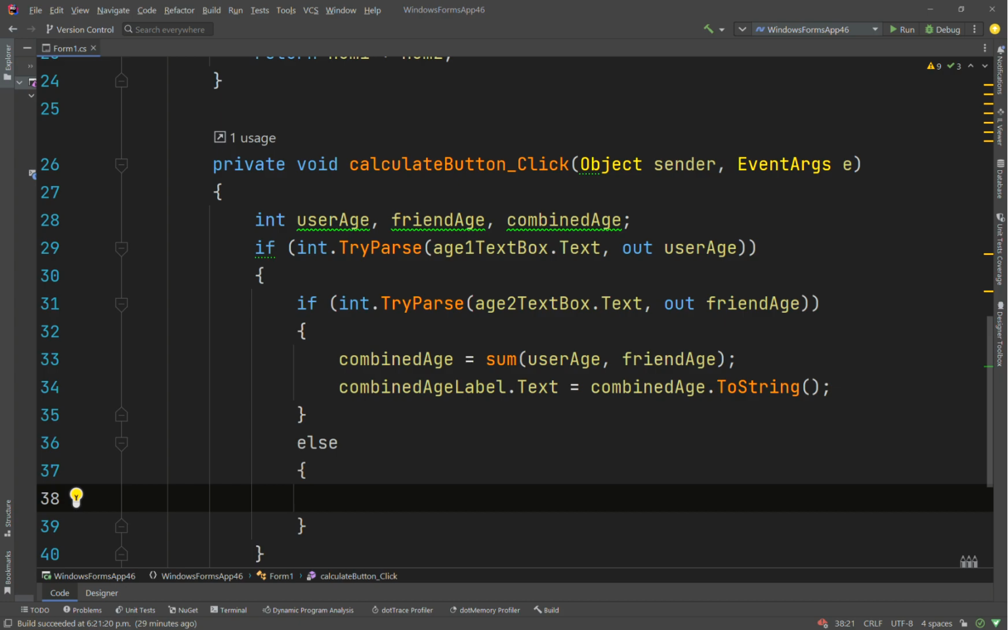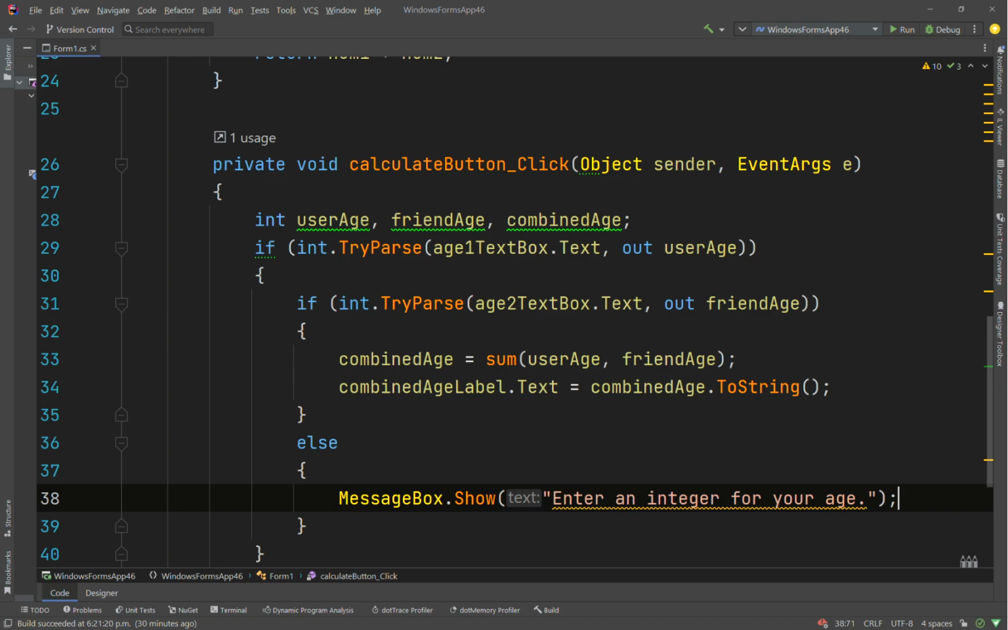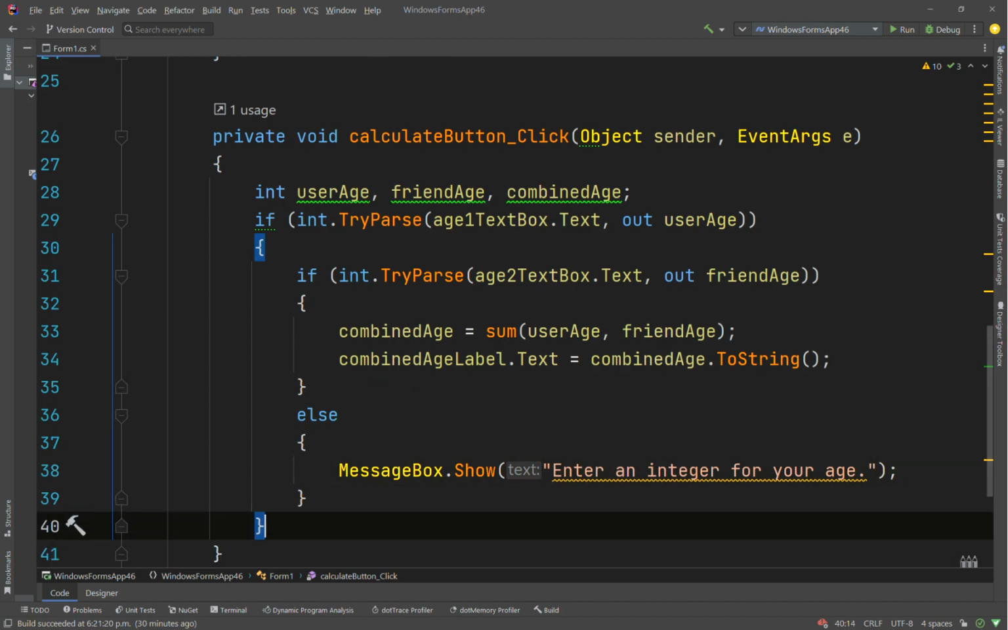So here we'll have a message box dot show, and then we'll say here enter an integer for your age. So you just enter like 100 or something for your age, because you're obviously 100. So down here, message box dot show enter an integer for your age. Then below that, we'll go under the if.